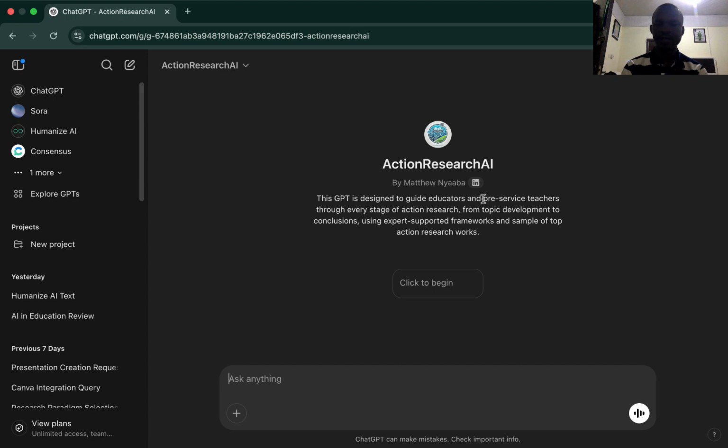And this particular tool can guide you through every step or stage of action research, right from topic development to conclusions, using expert-supported frameworks and samples of top action research works. The interface is not different from that of the normal ChatGPT that we know. We have the prompt space, and to begin with, you have two options. You can just type hi here, or you click on this.